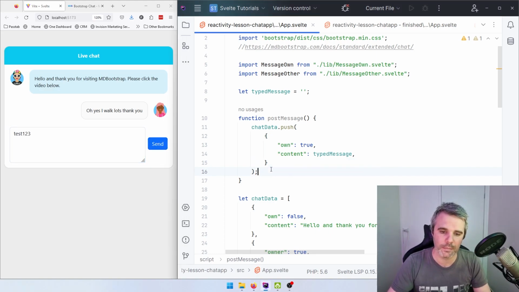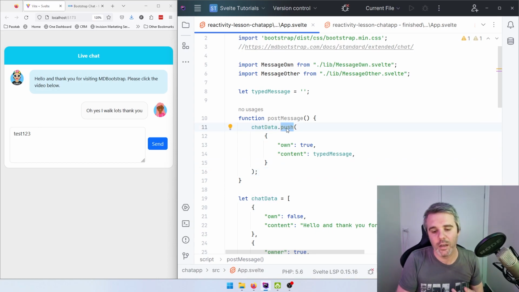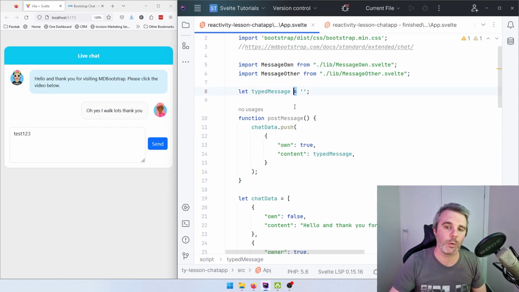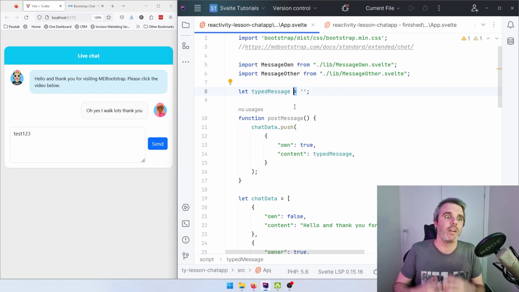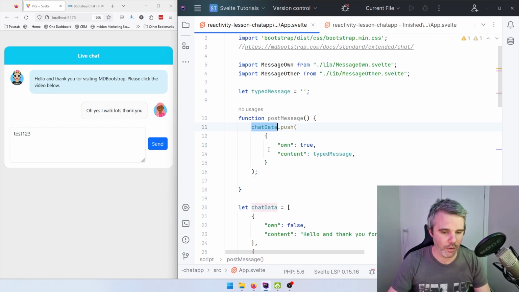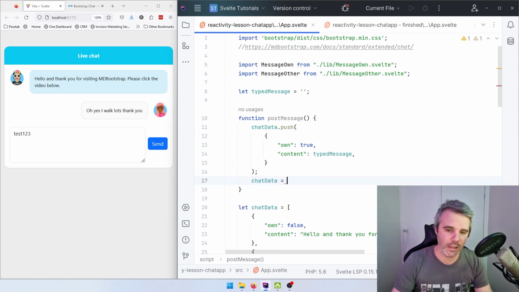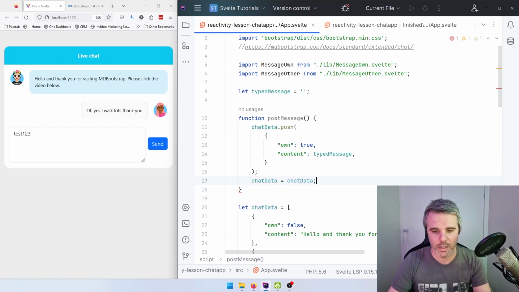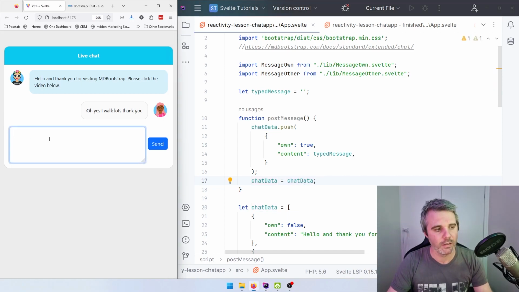My Lord. So this is chat data push. We're adding to that chat data. But what's really important with reactivity with Svelte is the equals symbol. So that is what kind of tells the system to go, okay, we need to rebuild the div and something's changed here. So you can do chat data equals chat data. Just that change there. Test.